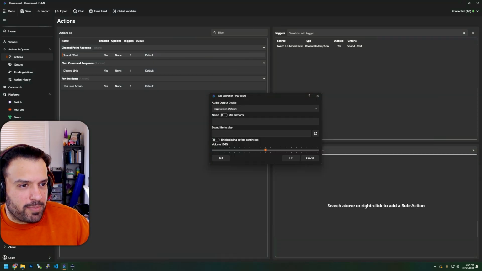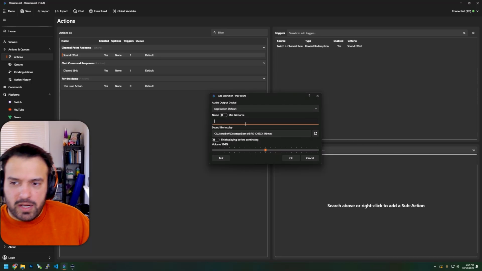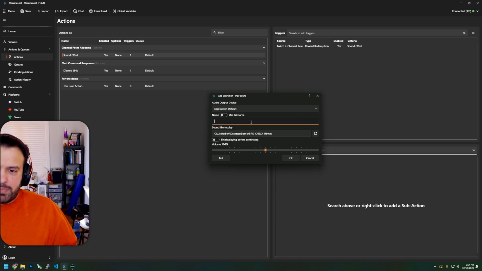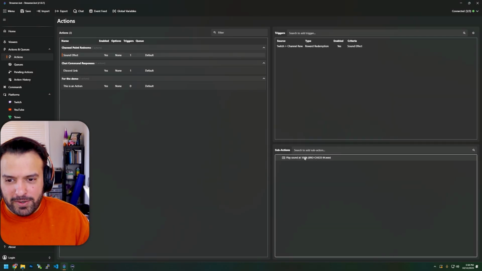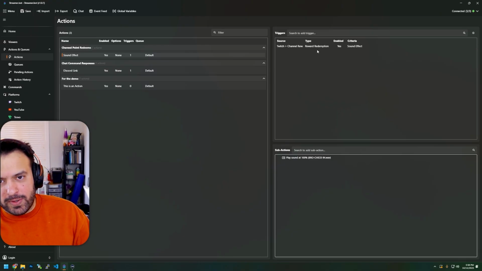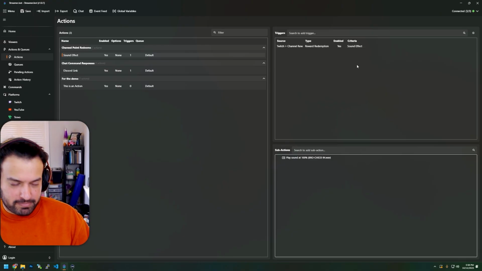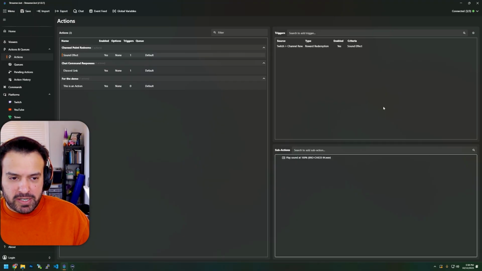Cool. So I'm going to pick a sound from my desktop. Bam! File path is fine. I don't care if you guys see that. You can name it whatever you want, or you can just leave it empty. It doesn't matter. You can hit test. And now click OK. So now when someone redeems the sound effect channel point redemption, you are going to hear a sound be played in my stream.